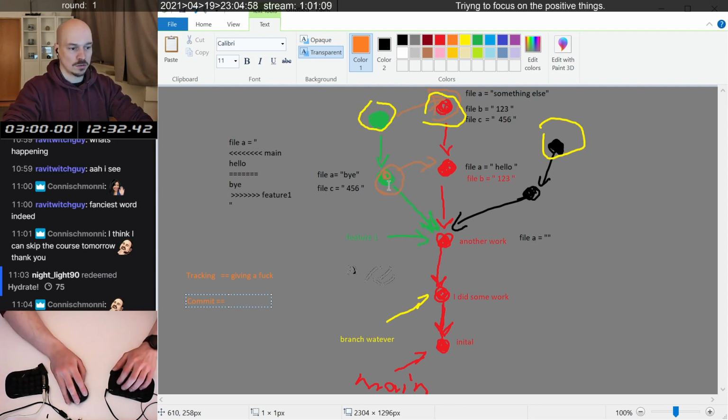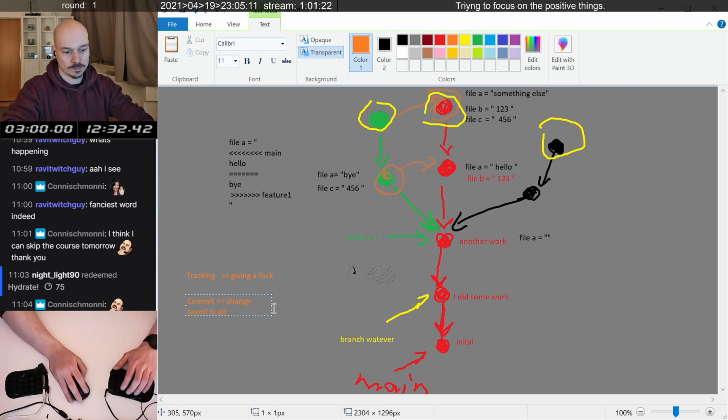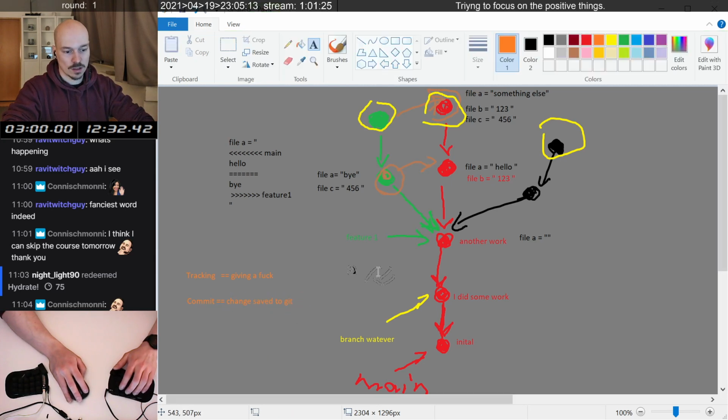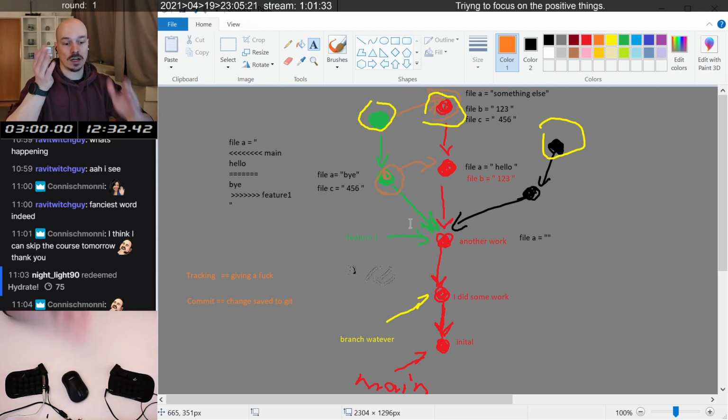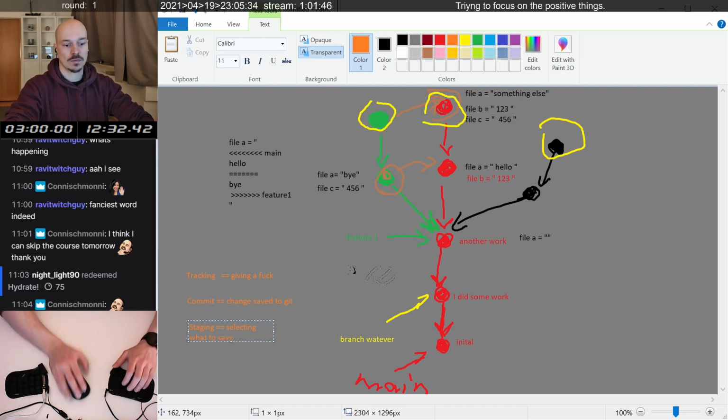That is like those bullets on the graph, so that will be the change saved to Git. That's when you actually do the save. But between here and here, something will happen, and you have to do it manually, or your IDE will do it for you, and that is the staging. That is basically selecting what to save.